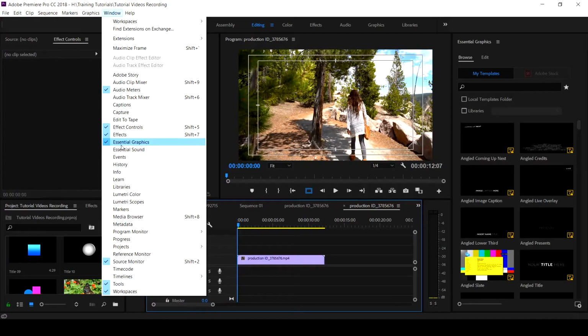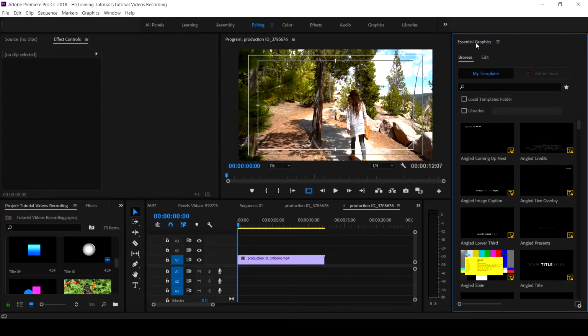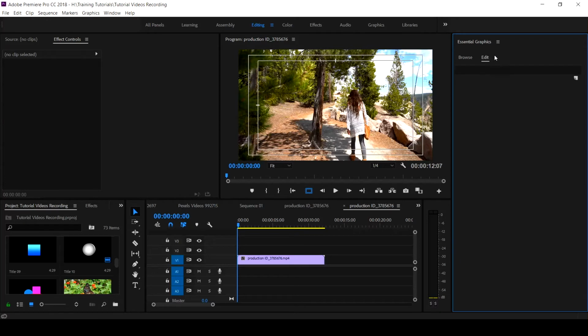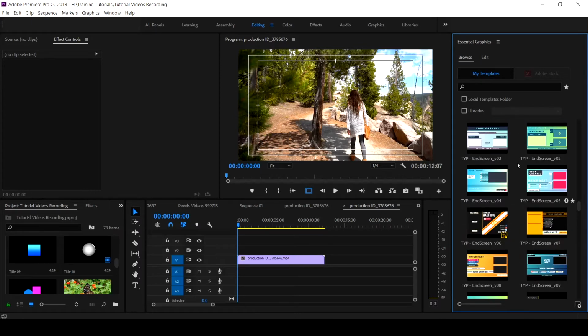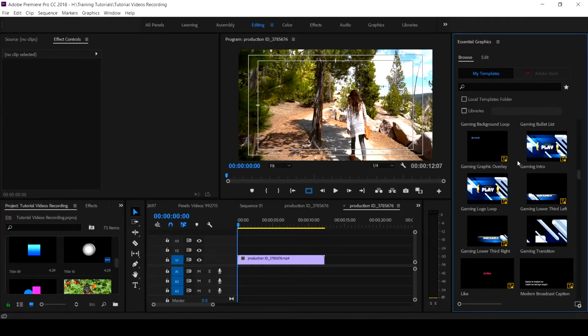So to locate the essential graphics panel, you come to your Windows and you click on the essential graphics, which in my own timeline is on the right hand side of my timeline. So depending on your workspace, that will determine where your essential graphics panel lies. You will see that there are two folders here. You have the edit folder and you have the browse folder. This is the browse folder. You see a series of templates that I have here on my own. There are pre-installed templates that come with the essential graphics in your Premiere Pro CC.